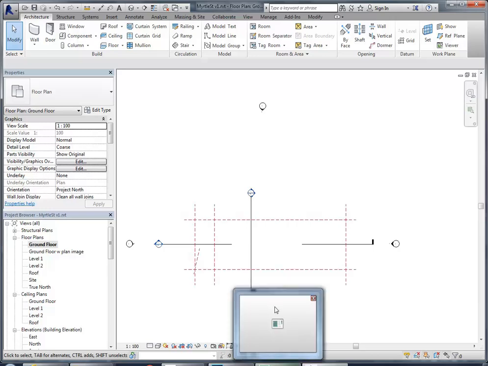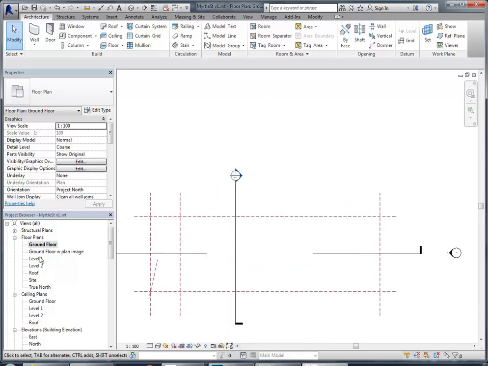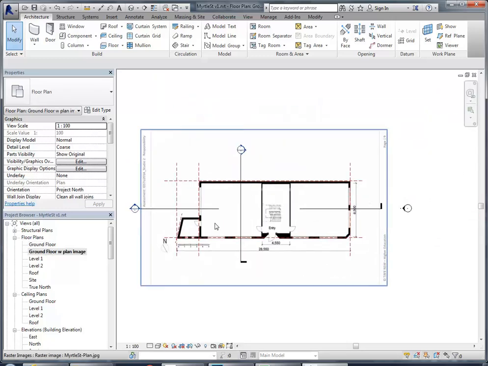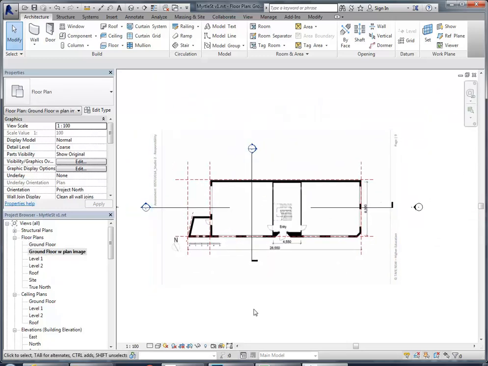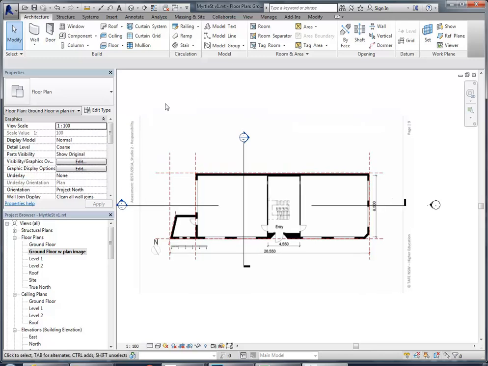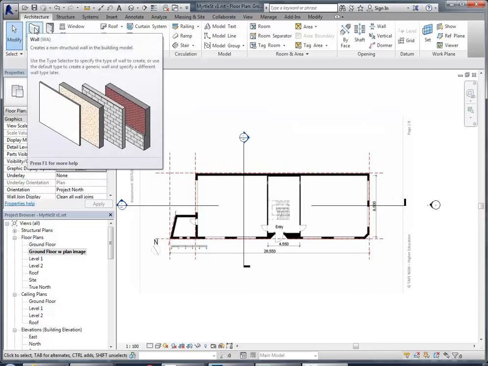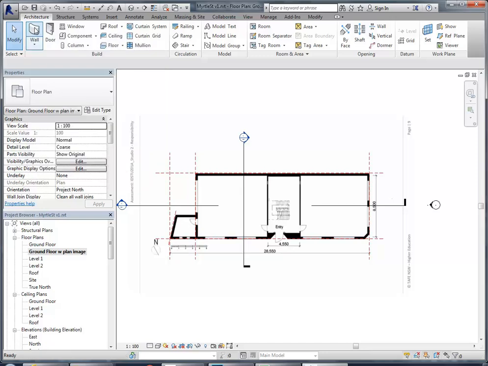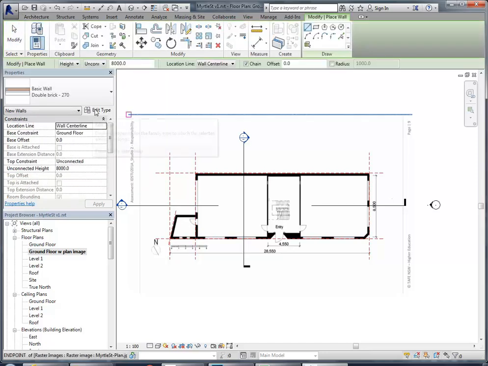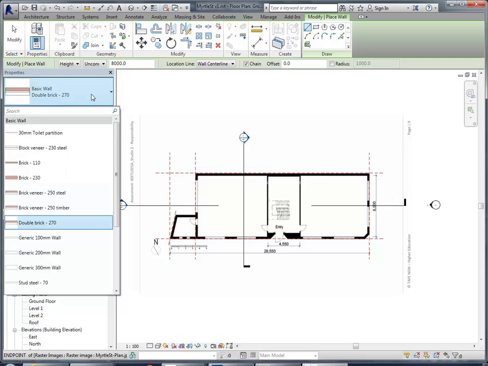So how are we going for time? I think that was pretty quick. So maybe I'll just very quickly draw in some rough walls to get you started with that, but I'll do more on this later. So I'm going to use the wall tool, and just point out one very simple thing.